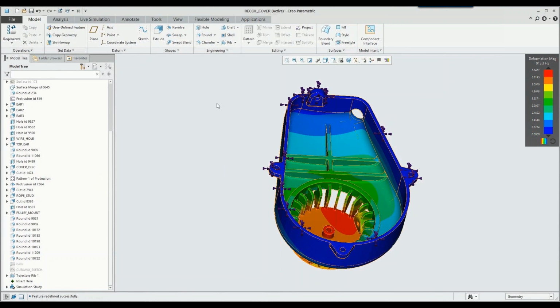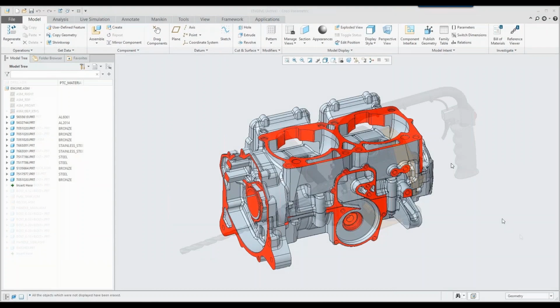So that's a very quick modal analysis. We've got those different resonant frequencies that we can go look at and investigate. Again, we get that real-time feedback on the results there.